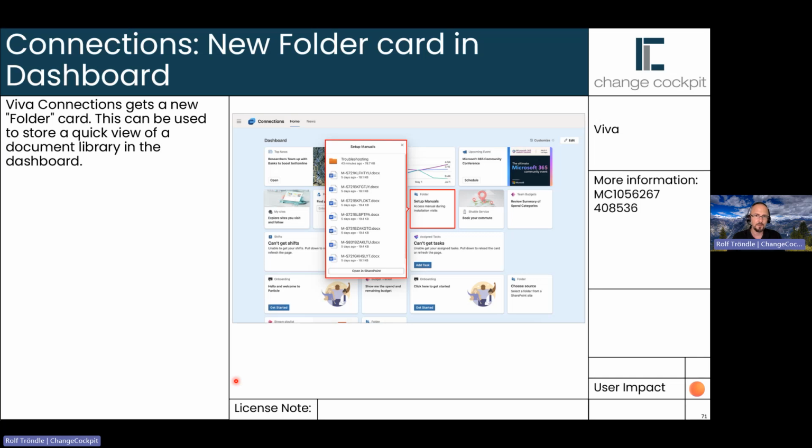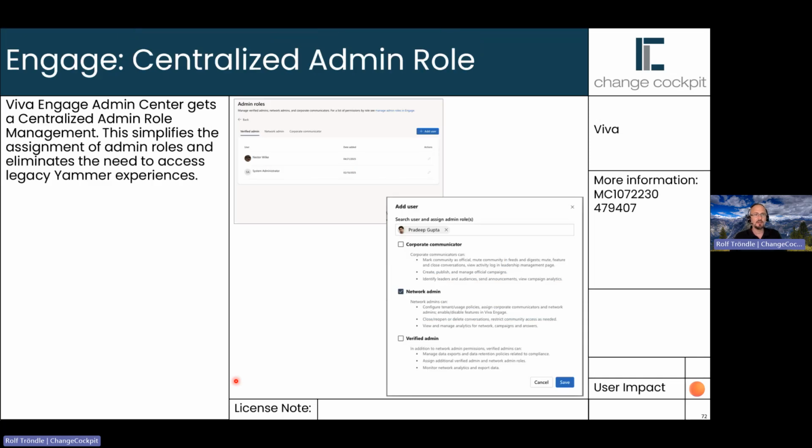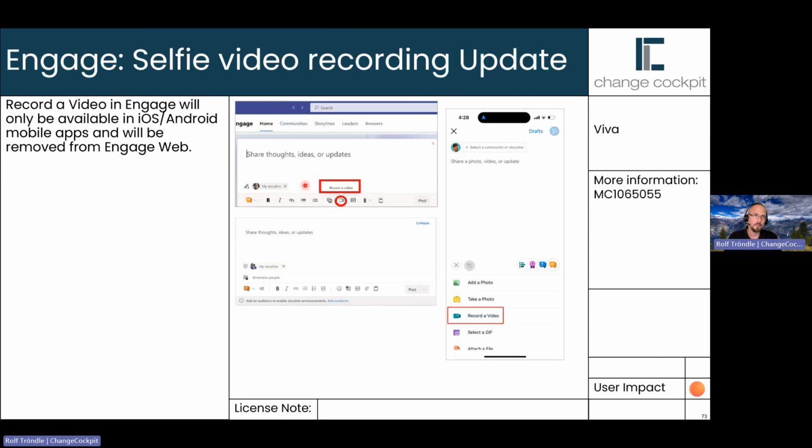For Viva Engage, you will have a centralized admin role. If you are a Viva Engage admin and you used to use Yammer Classic Admin Center for this, then this will be now simplified, and it eliminates the need to access these legacy Yammer experiences, because this will be migrated all over into the Engage app. We will see other changes regarding this.